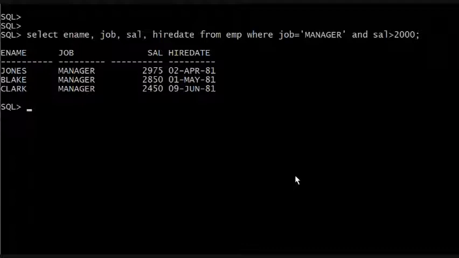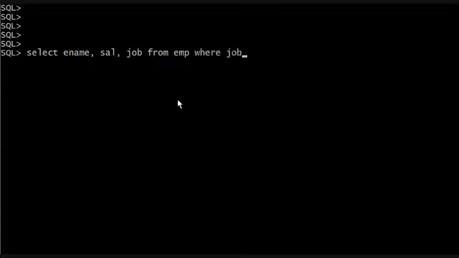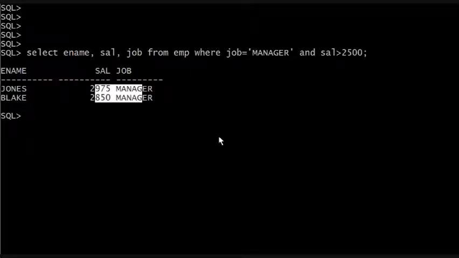So let's say we wanted to know how many managers make more than 2,500. Hypothetically, I want to know how many managers make more than 2,500. I just want to know their names and salaries. So ename, comma, sal, and of course the job from EMP, where job equals manager and sal is greater than 2,500. Only two of them. Now this is only a 14-row table. It's more of a test table, a training table, but you get the point. We're selecting the name, the salary, and the job from this table where both of these conditions must be true. And.